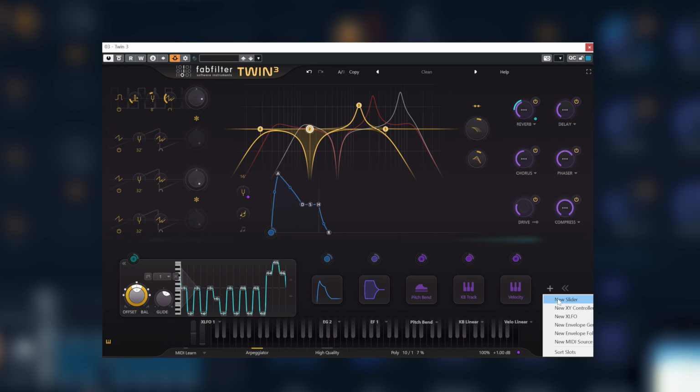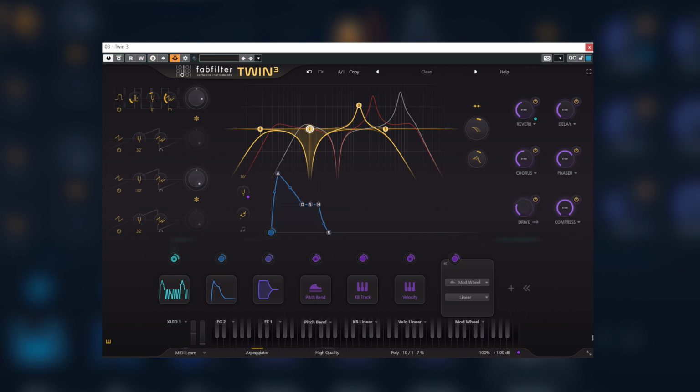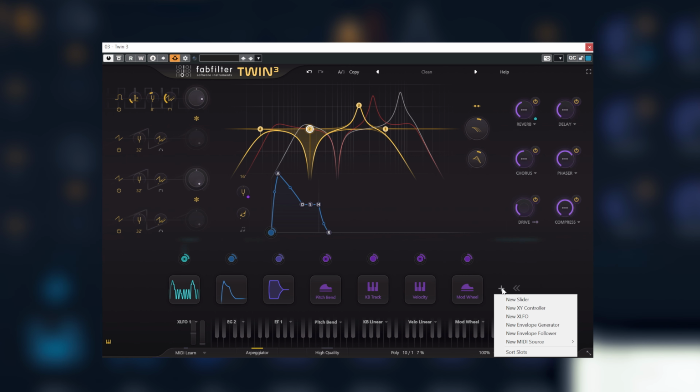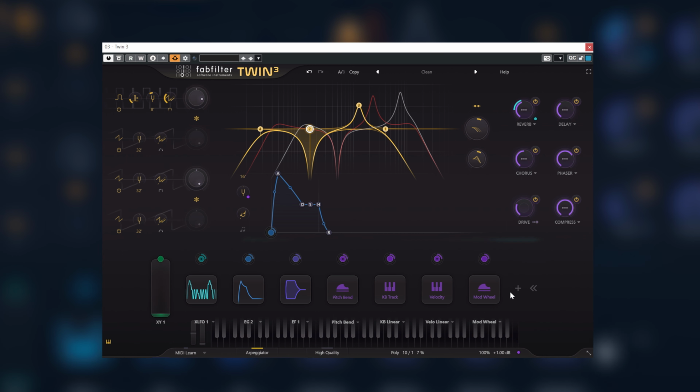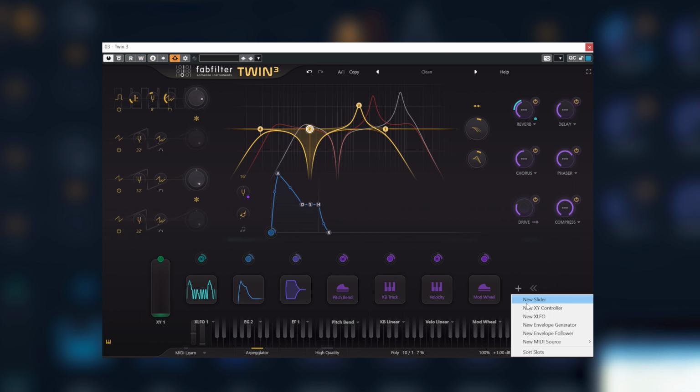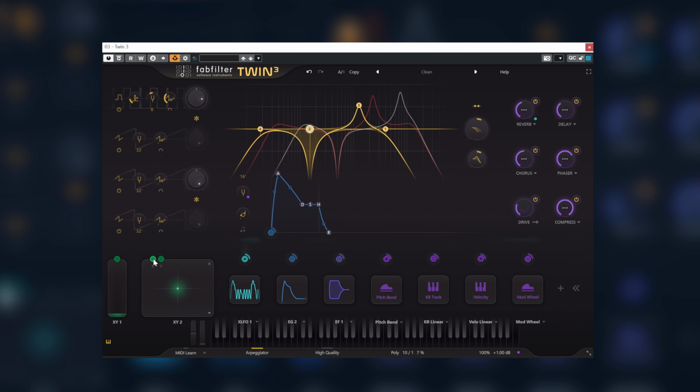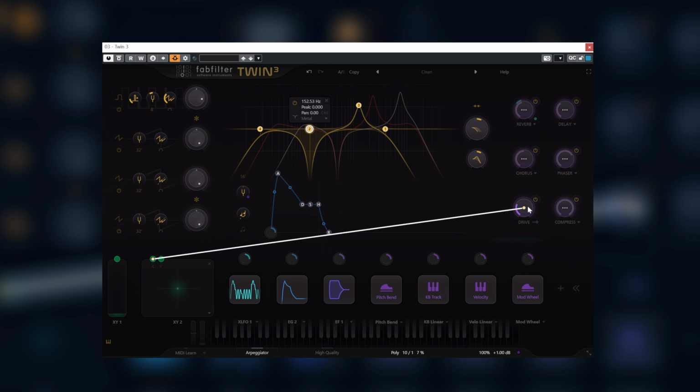We can also add MIDI sources like mod wheel, pitch bend, velocity, that kind of thing, as well as sliders and XY controls, which can be used as customized macro controls.